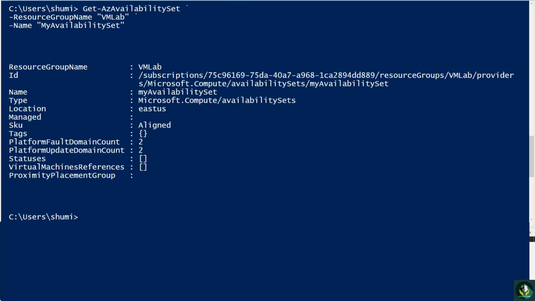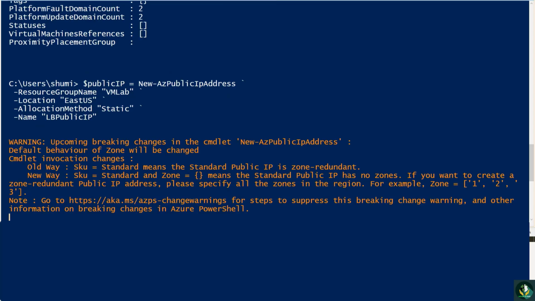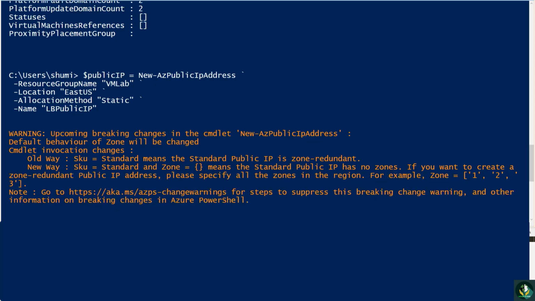Let's create a public IP address. To enable access to an application from the internet via load balancer, you need to configure a public IP address first. You can create a public IP address with the New-AzPublicIpAddress command. The following exercise creates a public IP address named LBPublicIP in the VM Lab resource group. So let's type the following one-liner.